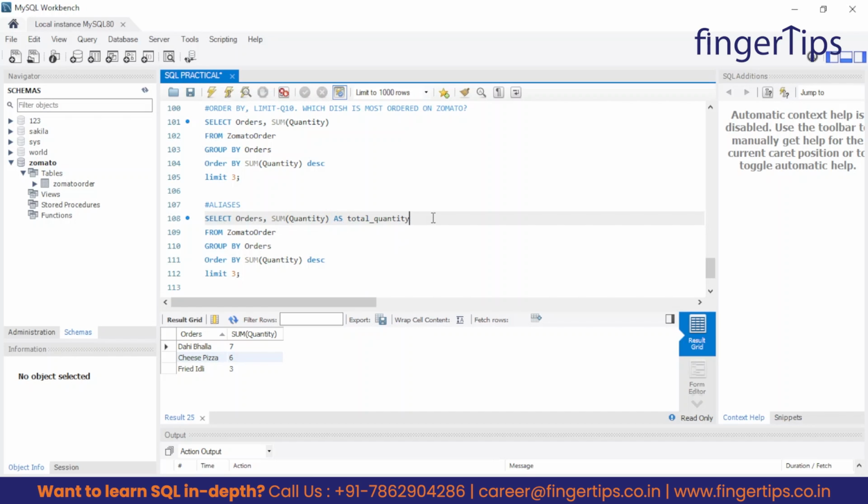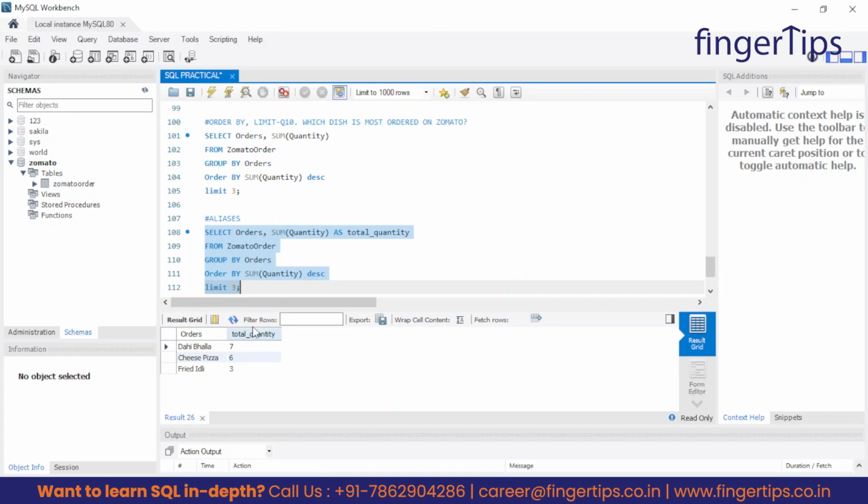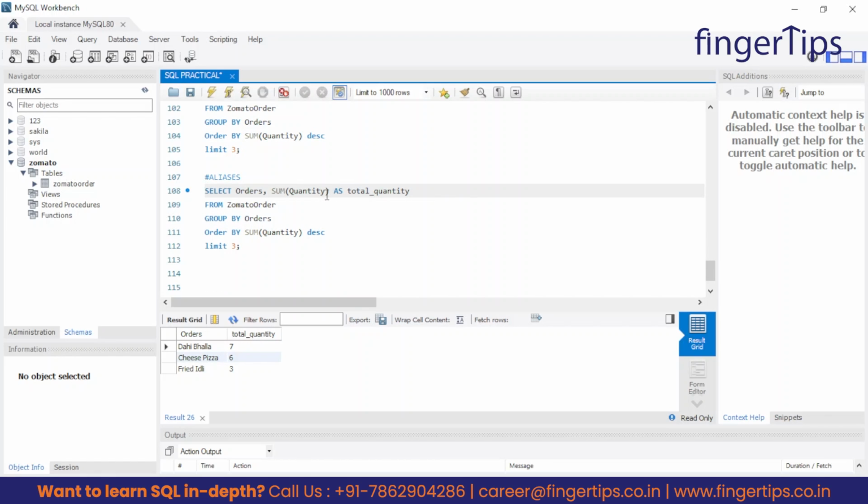Fine. So let's now just run this query and check if this column name is changed or not. So I will just run this query, and guys, here you can see the name of my column, that is some quantity, is changed to this total quantity. So this is how we use aliases in SQL. We just have to write AS, right, and then whatever name we want to give, we can also change this name.